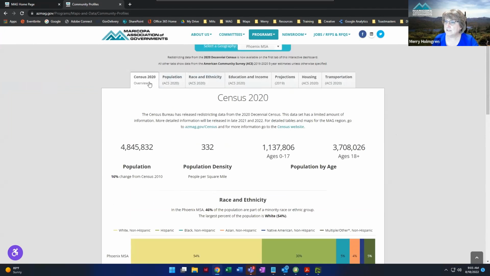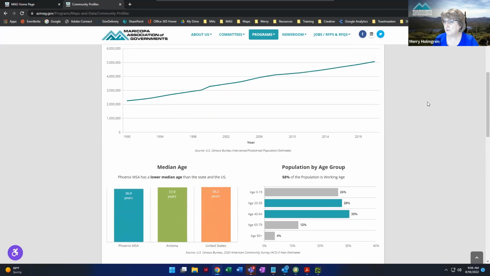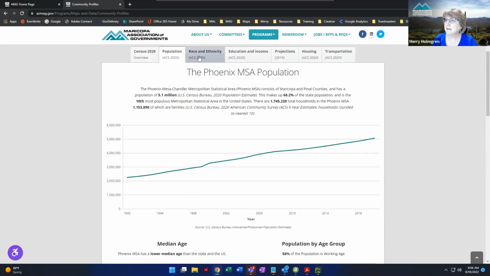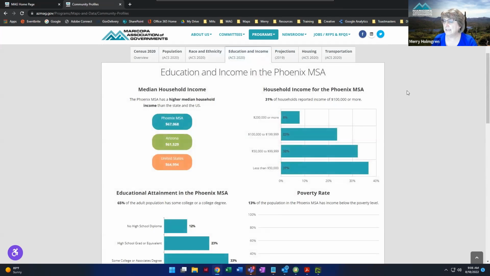We have the census overview, we have population, talking about the growth that we've had over the past couple decades. We have race and ethnicity, and we'll go on to education and income. And again, I'm just going to show you where these things are and allow you to explore them on your own, on your time. But if you have any questions, please stop me and let me know. Put it in the chat.